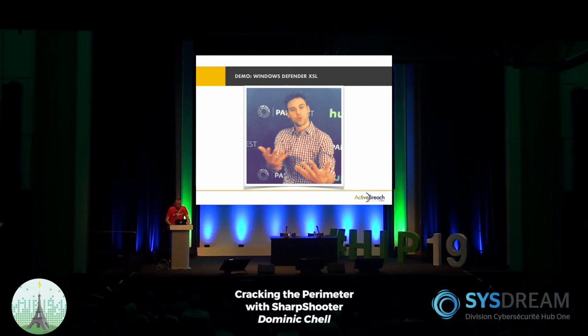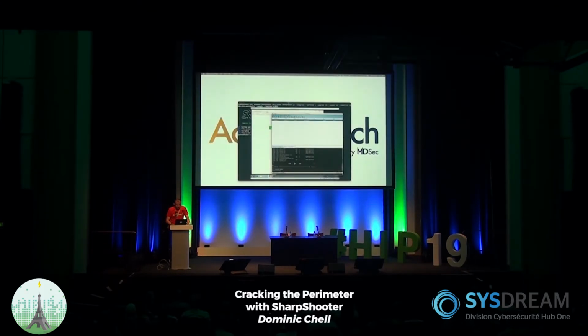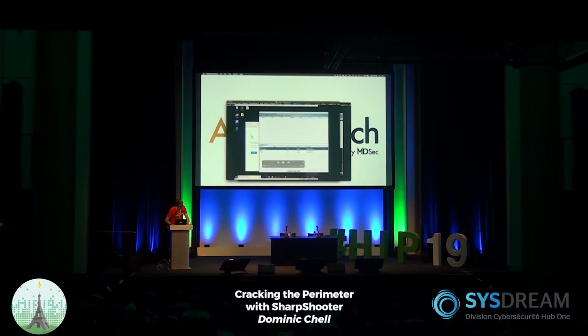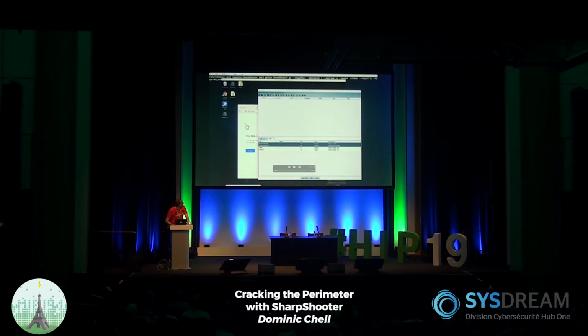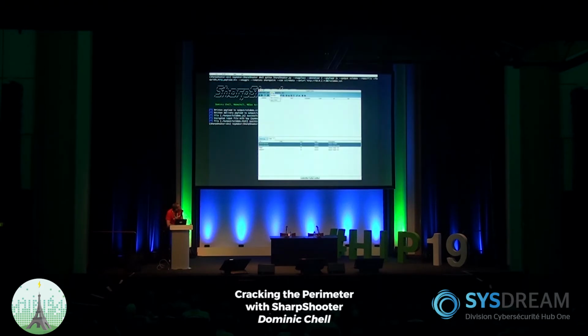So if we look at a little example of how this might look. I'm using SharpShooter to create a JavaScript file, and I'm telling it that the style sheet is hosted on this URL, the XSL demo up here. And then I'm just going to host both of the files on the Cobalt Strike team server.